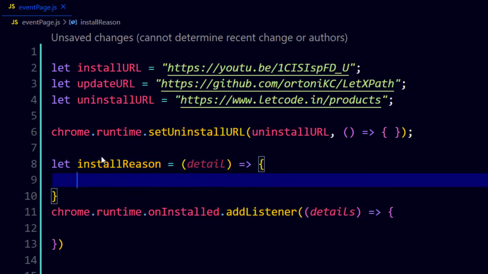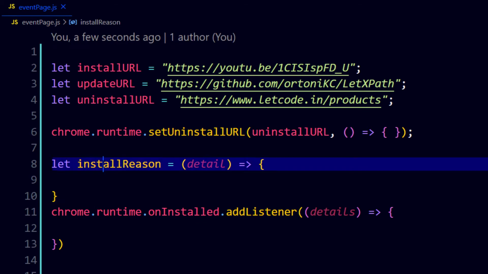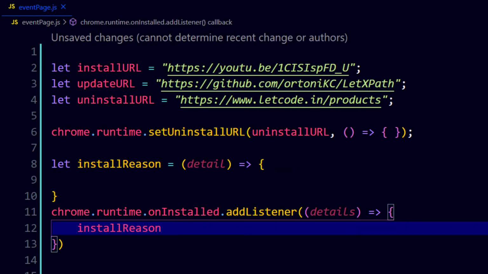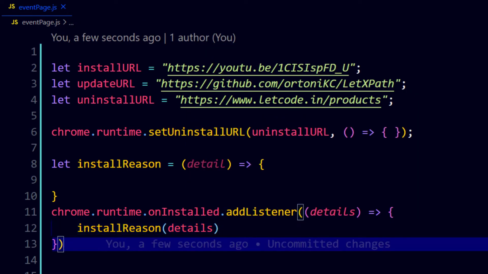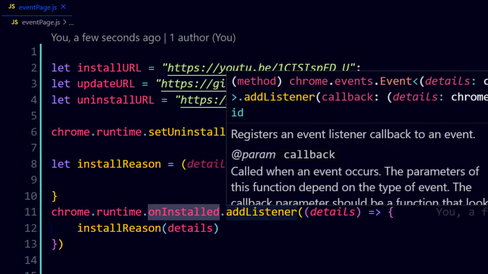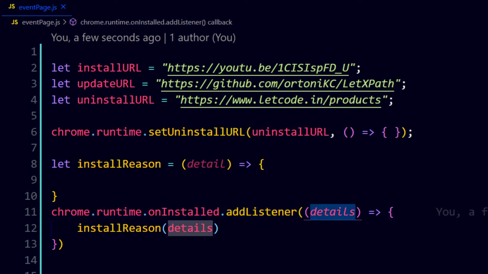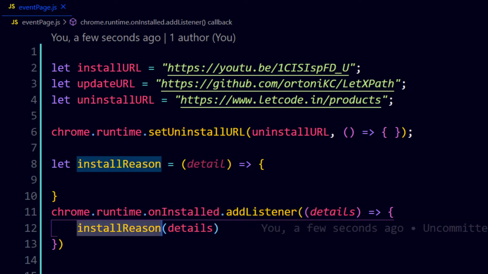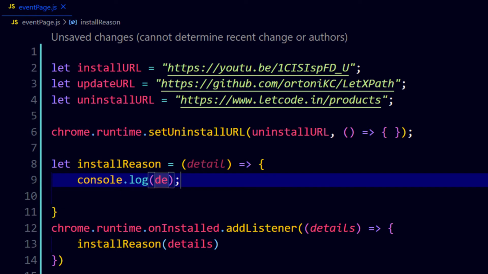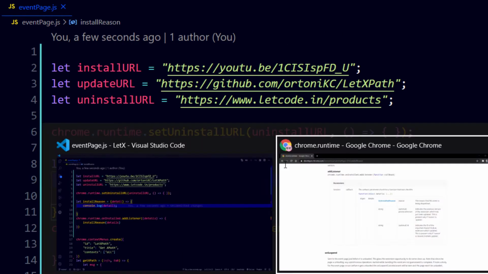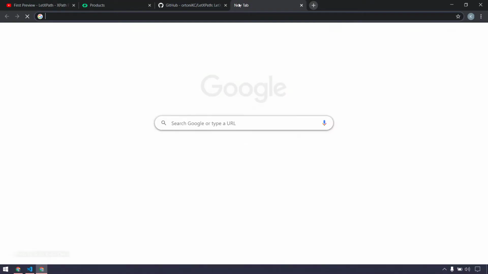Within this we'll write something, but before that let us call this here and pass the detail value here, right? So chrome.runtime.onInstalled, we are adding a listener to this, which is going to give us a callback function. That's going to be our details, and this detail we are passing to this particular function. Now within this we'll just log this as of now so that we can understand what it's going to give us.